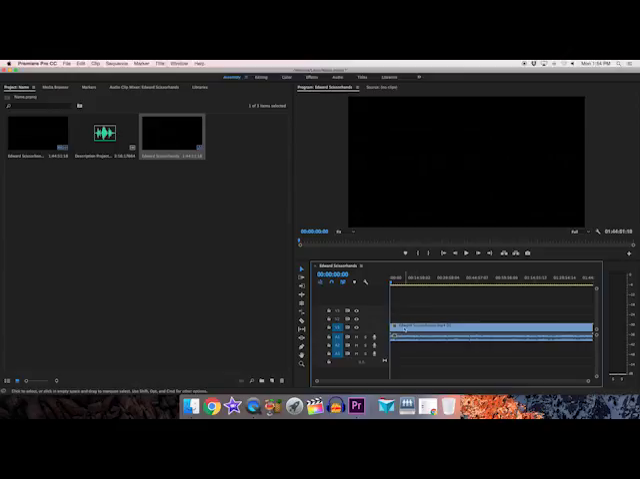So you can see right here there's this one solid bar on top and then these two smaller waveform bars underneath. The solid bar is the video, and has V1 next to it, and the smaller bars are A1 and then A2 and A3 because they're audio.